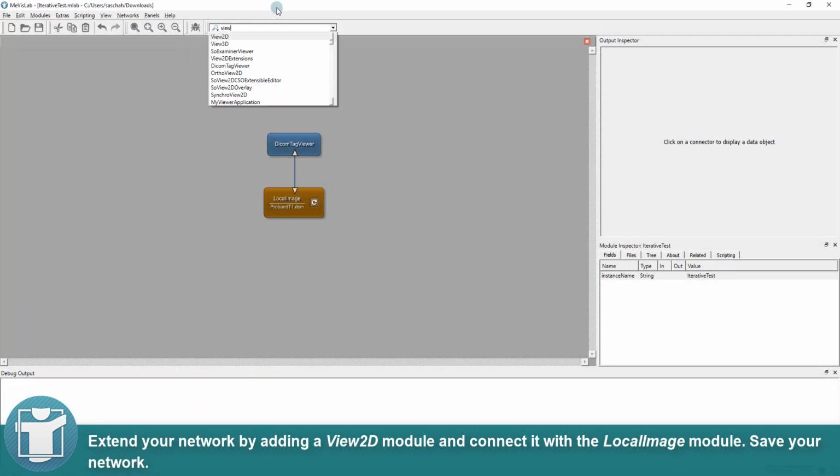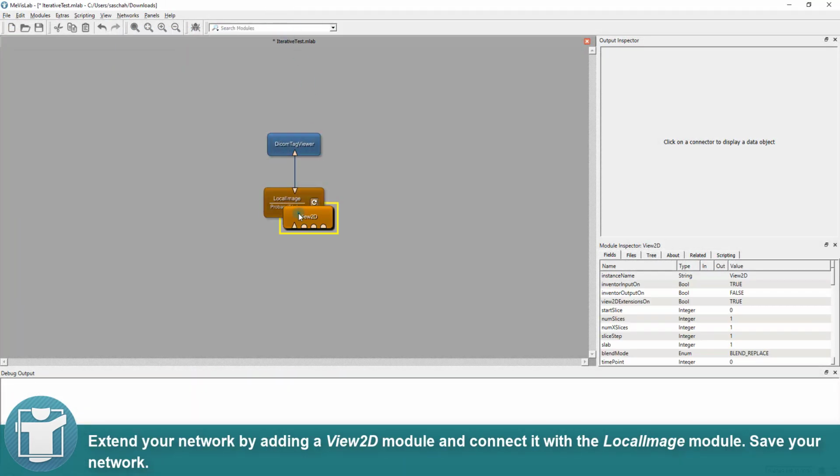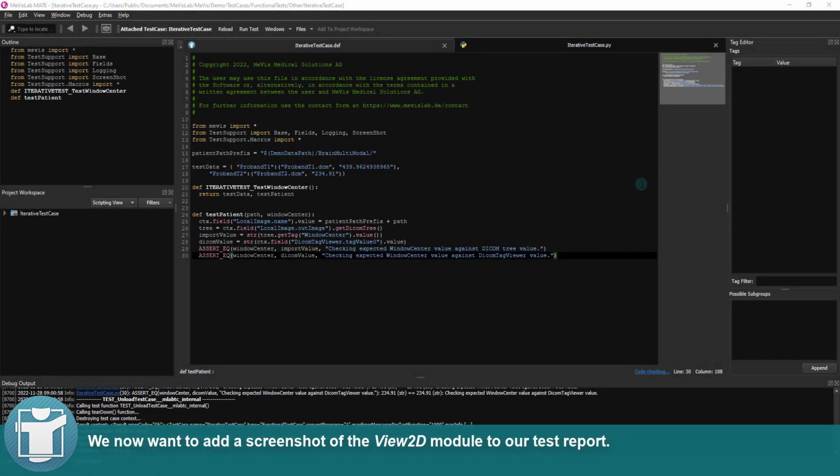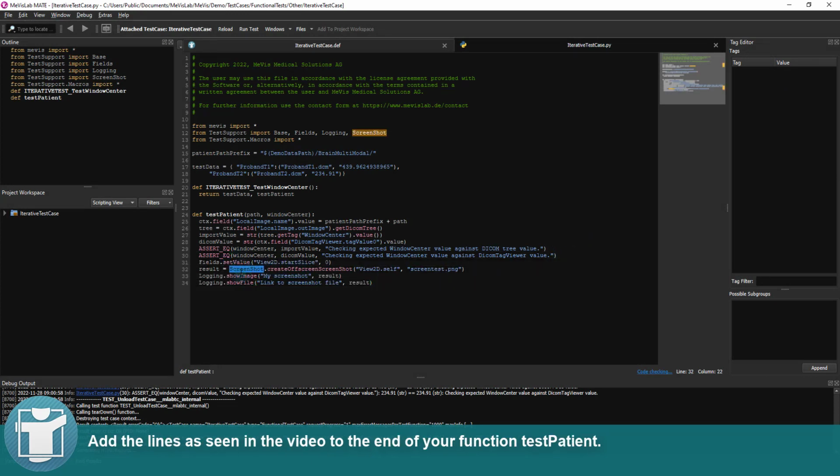Extend your network by adding a View2D module and connect it with the local image module. Save your network. We now want to add a screenshot of the View2D module to our test report. Add the lines as seen in the video to the end of your function test patient.